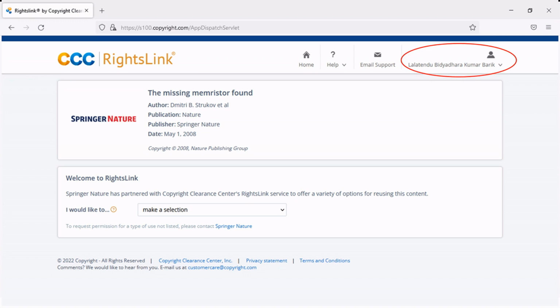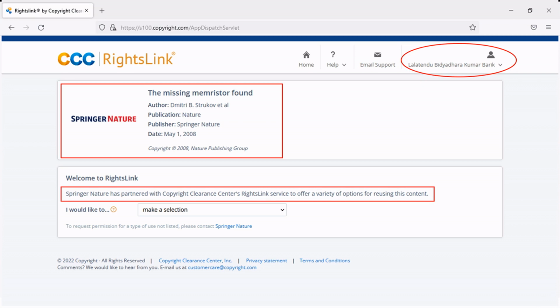In the above, you can see the copyright details of publisher, including article details. As I told you before, most of the academic publishers partner with Copyright Clearance Center to provide a transparent permission service. Springer Nature is also a part of them.